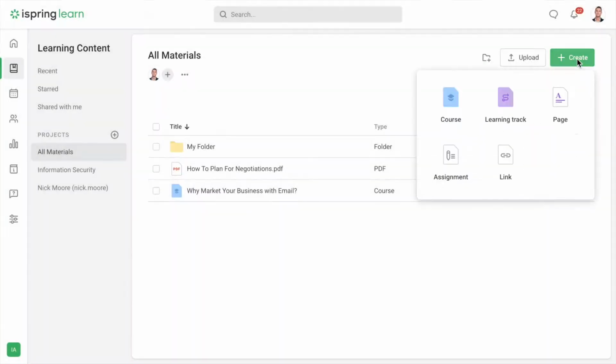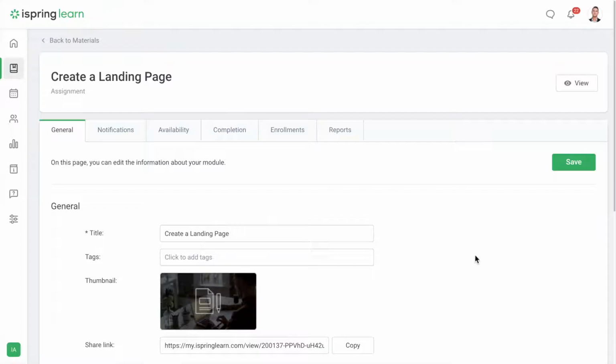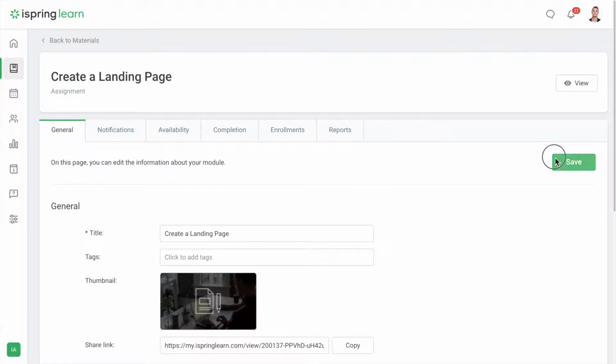With assignments, you can give your learners freeform tasks as homework. To create a new assignment, enter your title and passing score here. Then add detailed instructions for how to complete the assignment, attach additional materials, if any, and save. After the assignment is completed, learners submit it for review. Then you can check and grade it.